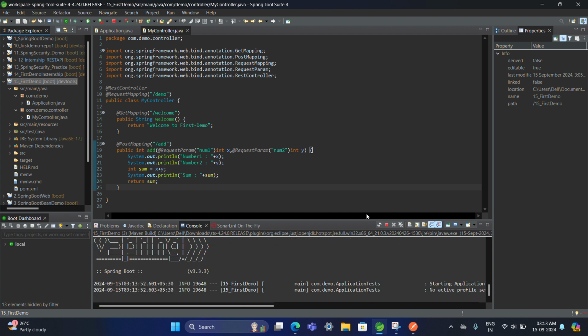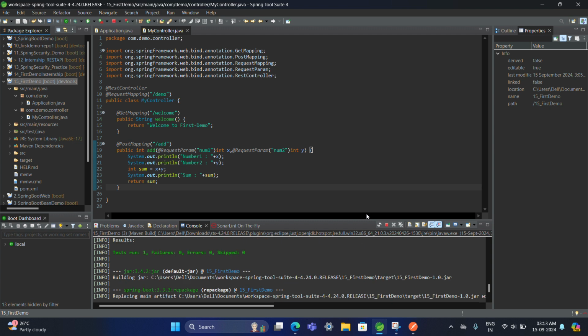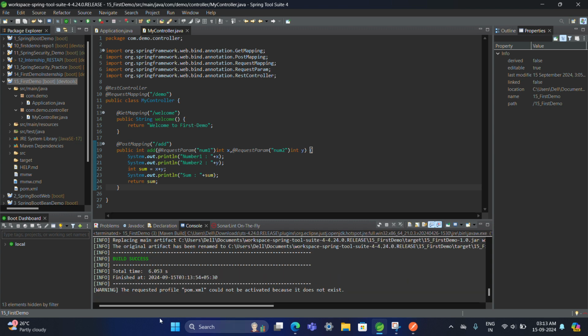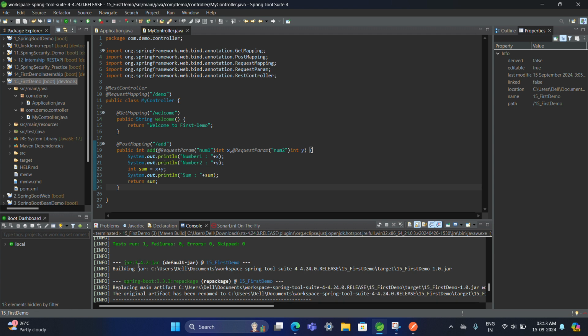Okay, I think we successfully built it. Success. This is the location of our file. We are going to use this in some time, so we have to keep this path in a safe place.